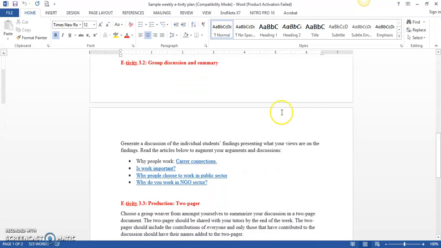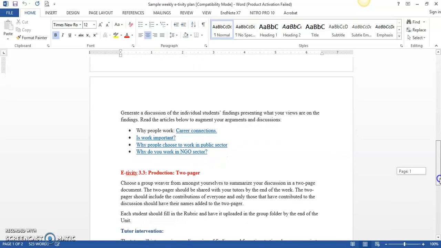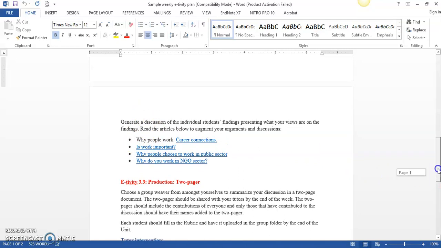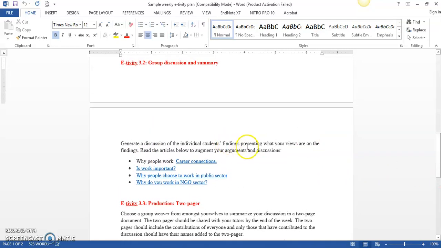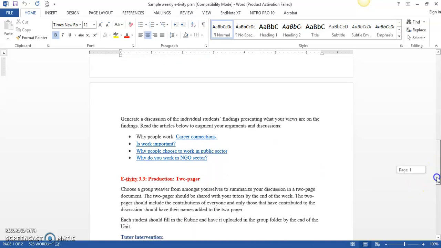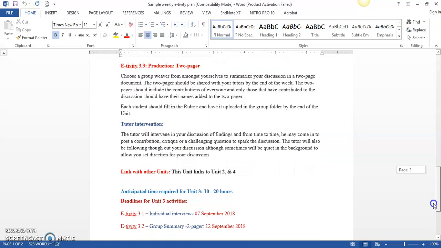After e-tivity 3.1, the instructor added e-tivity 3.2, group discussion and summary. And for that e-tivity 3.2, the instructions are clearly given here. It says generate a discussion of the individual students' findings, presenting what your views are on the findings. Read the articles below to augment your arguments and the discussion. So the links to the articles that the students should read are given there. The instructor then proceeds to e-tivity 3.3, production.